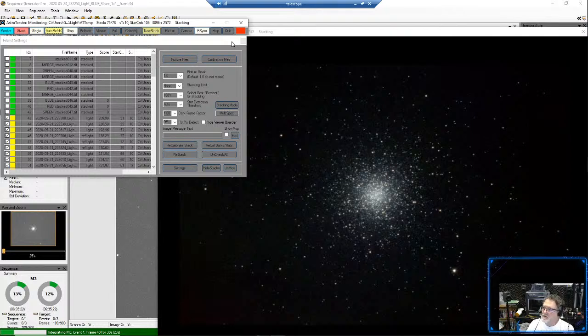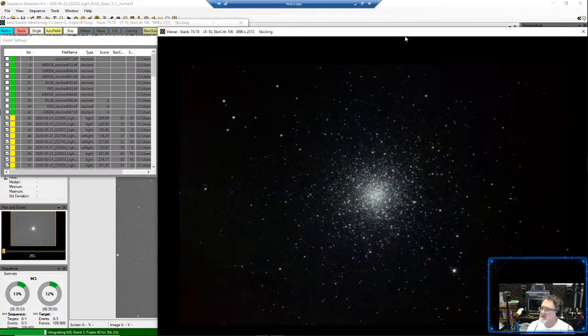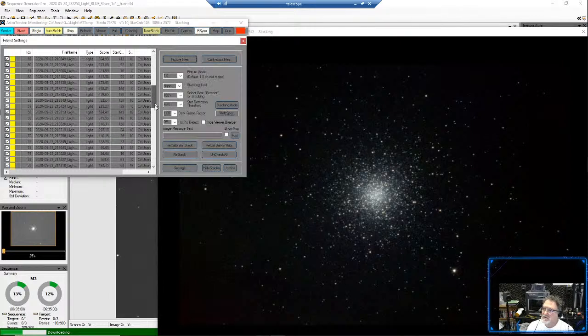It's watching the folder where those are going into, and every time it sees one, it stacks it in DeepSkyStacker. And so you end up with a stack of reds, a stack of greens, and a stack of blue, and then it merges those stacks into this color image that you see here. So here's our color image of M3 from a monochrome camera with filters.